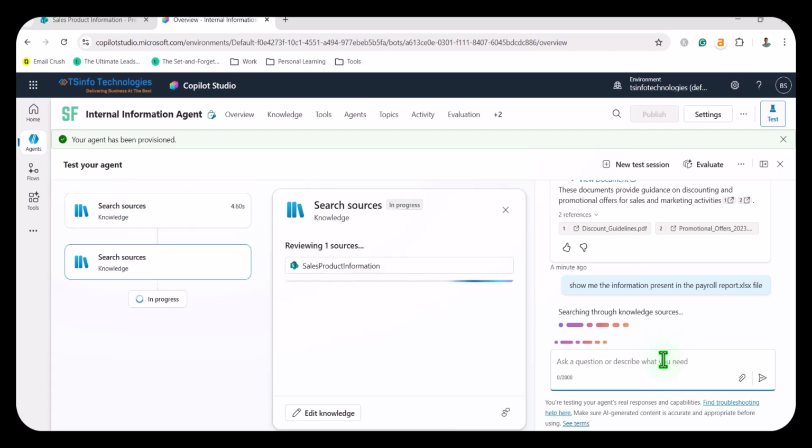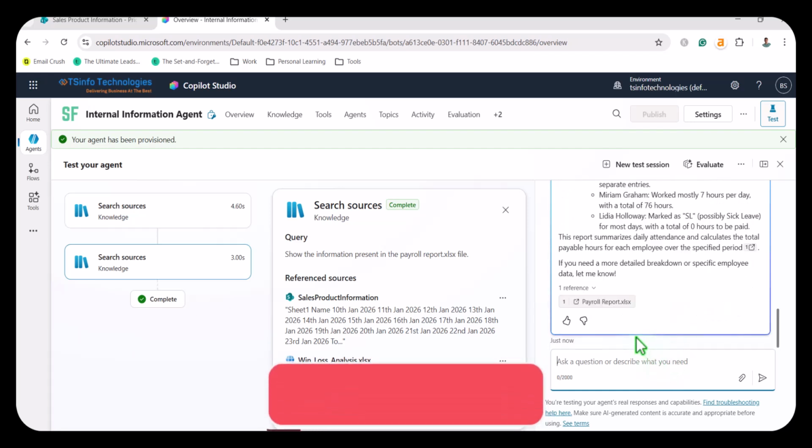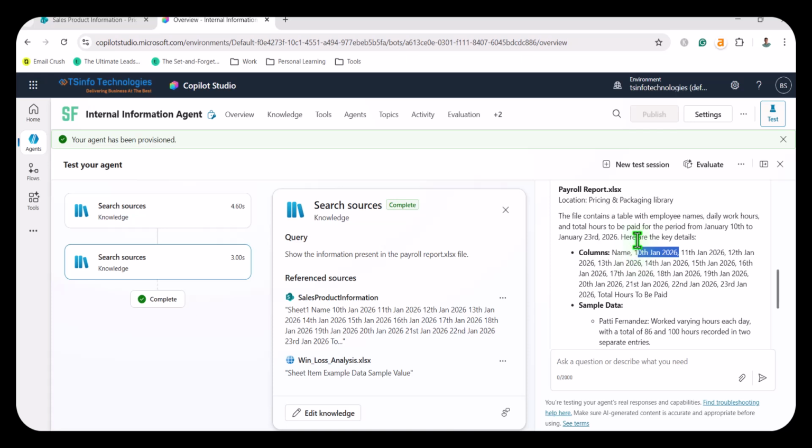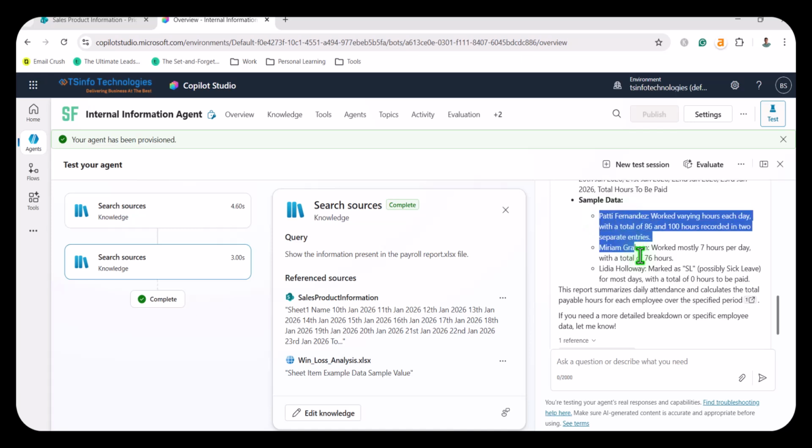We have one document in the same library, right? Now you can see here, it is showing me the column names. It is saying that the file contains a table with employee name, daily work hours, and all these things. You can see it is showing these columns, and the sample data is also there. With that, it is saying that Lydia is marked as SL, probably sick leave, right? And the total is 0 hours.